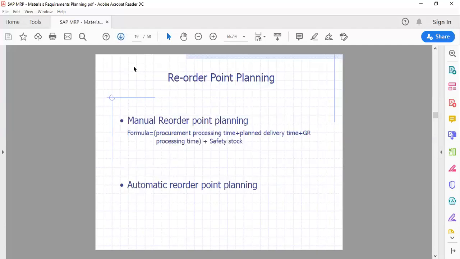So there are two reorder point types. One is manual reorder point planning, one is automatic planning. This is a formula it will follow. So what is the lead time, or you can say the planning time? So this is the procurement processing time, the planned delivery time, how much delivery time you are getting, the GR processing time, and safety stock.